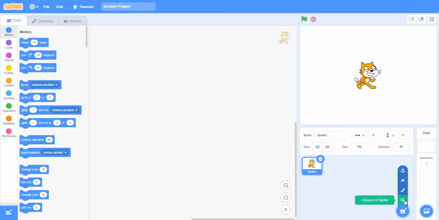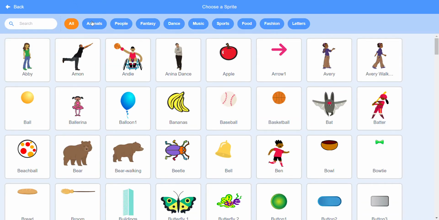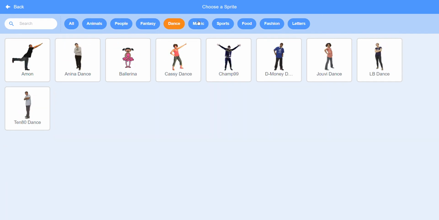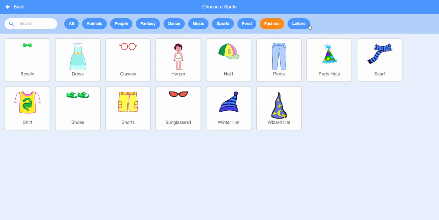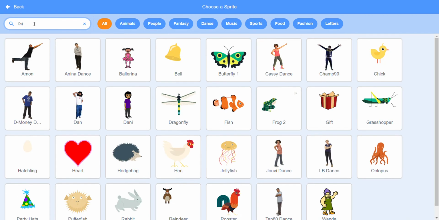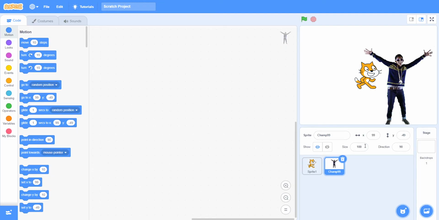So I'll just go to choose a sprite. There are all sprites, animal sprites, people, fantasy, dance, music, sports, food, fashion, and letters. And you can also search for the sprites. So I'll just search dance. So I got these many dance sprites. So I'll take Champ 99 and I'll just delete this cat sprite.